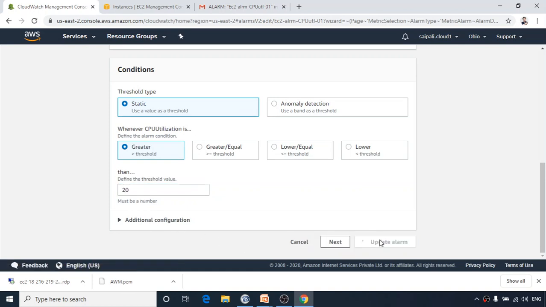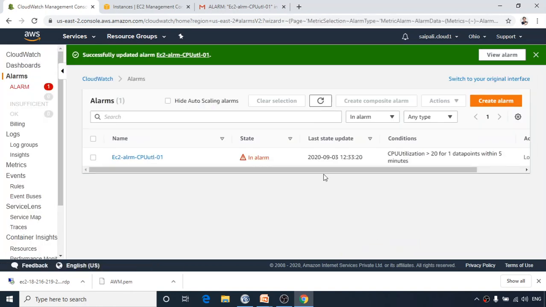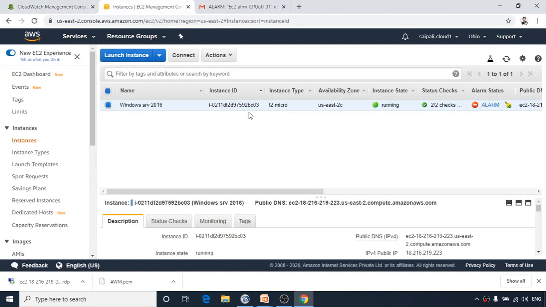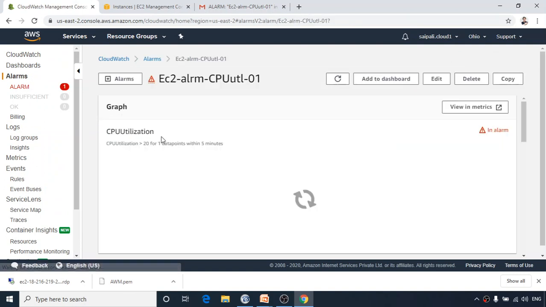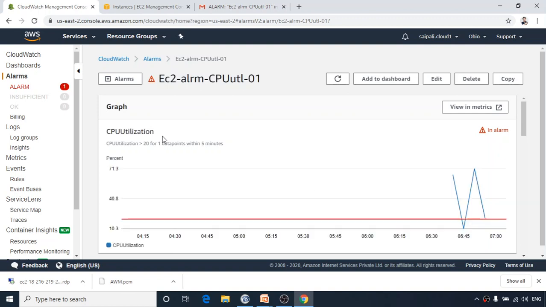Update the alarm. So this way we have updated the alarm. Now let's refresh it. We have to check again the alarm condition and the CPU utilization of this machine. If it is again crossing 20%, it will remain in alarm status. So right now again it is in alarm status. You can again check the utilization here. Now your threshold is at 20, but the CPU utilization has gone even up to this place.